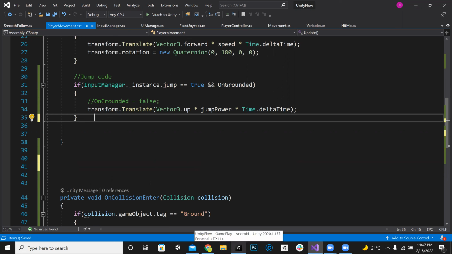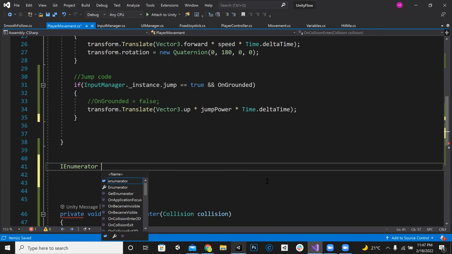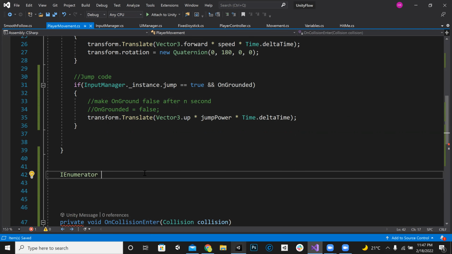So for that, we can make an IEnumerator. Now you can see, I want to make on ground false. This is a coroutine, right? Yeah, exactly. After 1 second, or after any number of seconds. How do I know I need the IEnumerator? How did you know that you need this one?